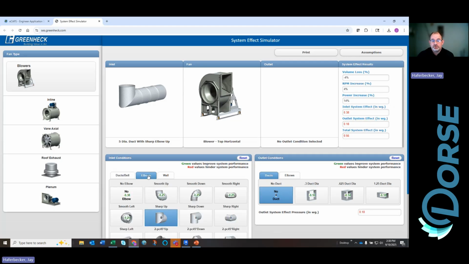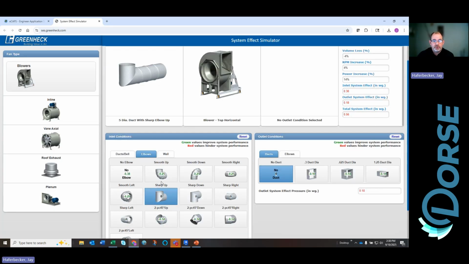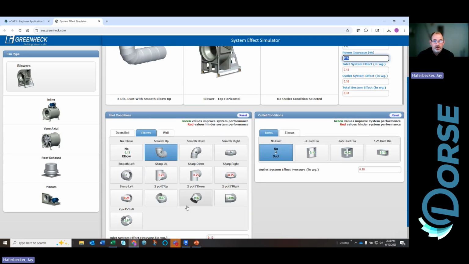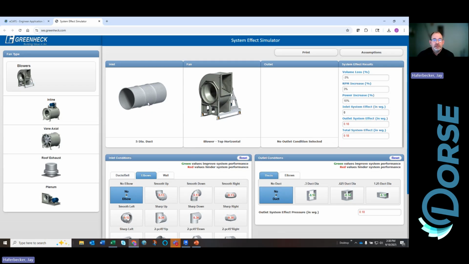So what other options do I have? Well, I could swap out that sharp elbow with a smooth elbow, a couple more percentage points, or maybe I put a 45-degree elbow on it, or maybe I remove the elbow. So I have the ideal inlet condition, but look at it, I'm still short by 3% on the air and 10% on the brake horsepower efficiency, right? I've got some green over here at the outlet. I could add some outlet ductwork, and now I can finally get back to my rated performance.